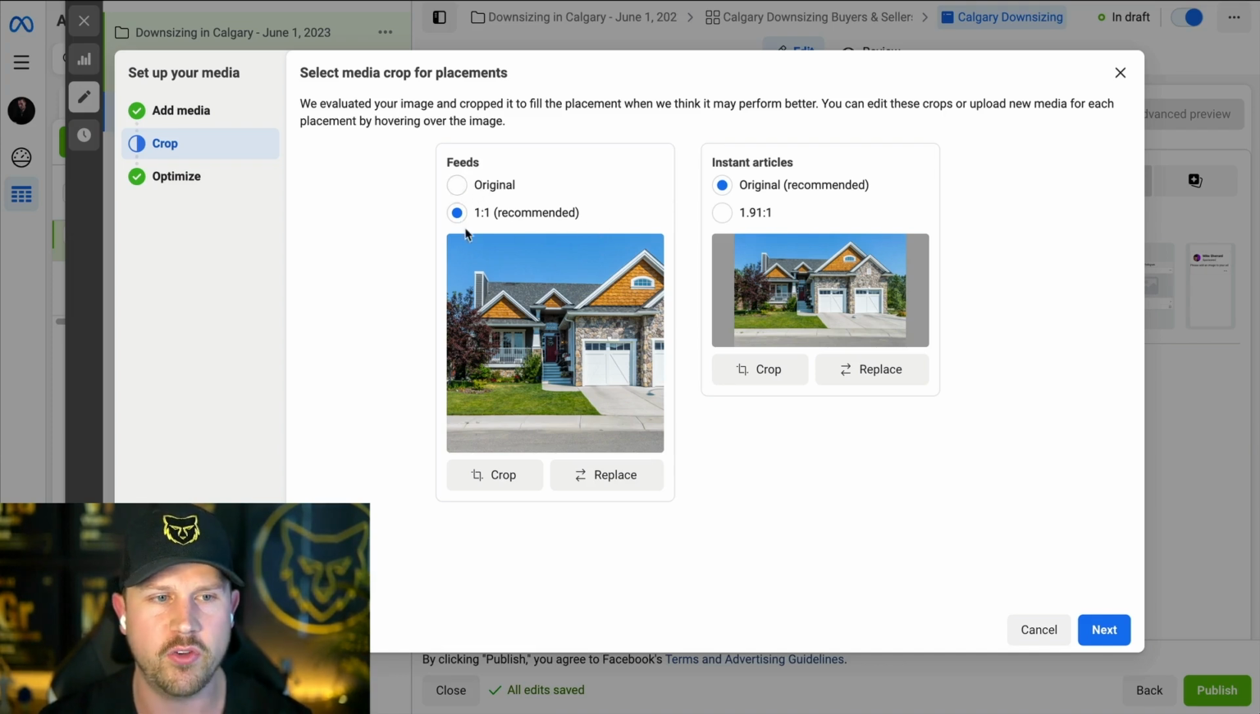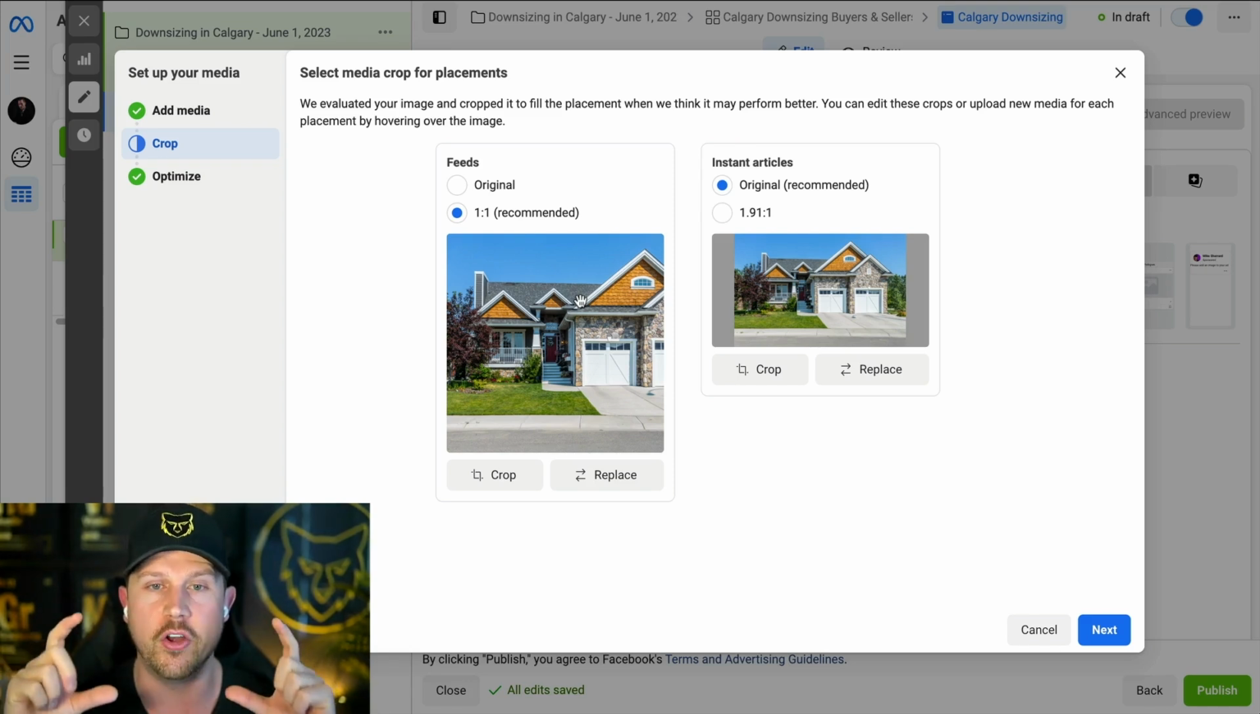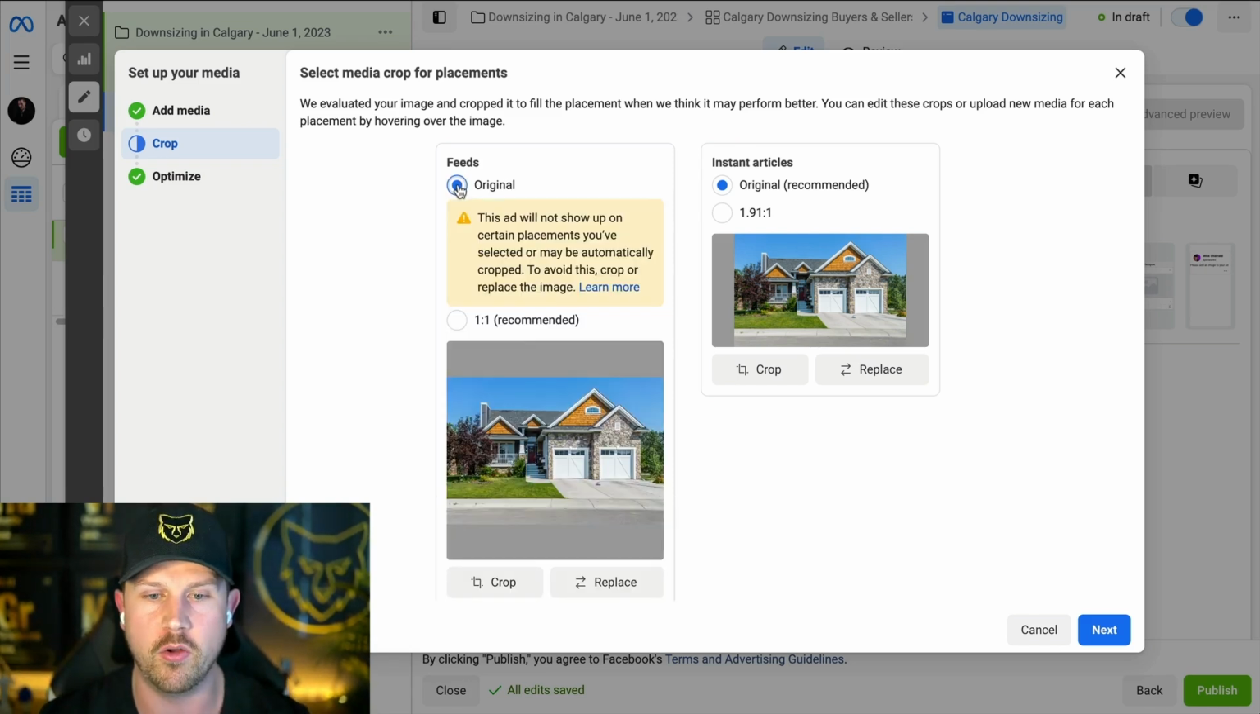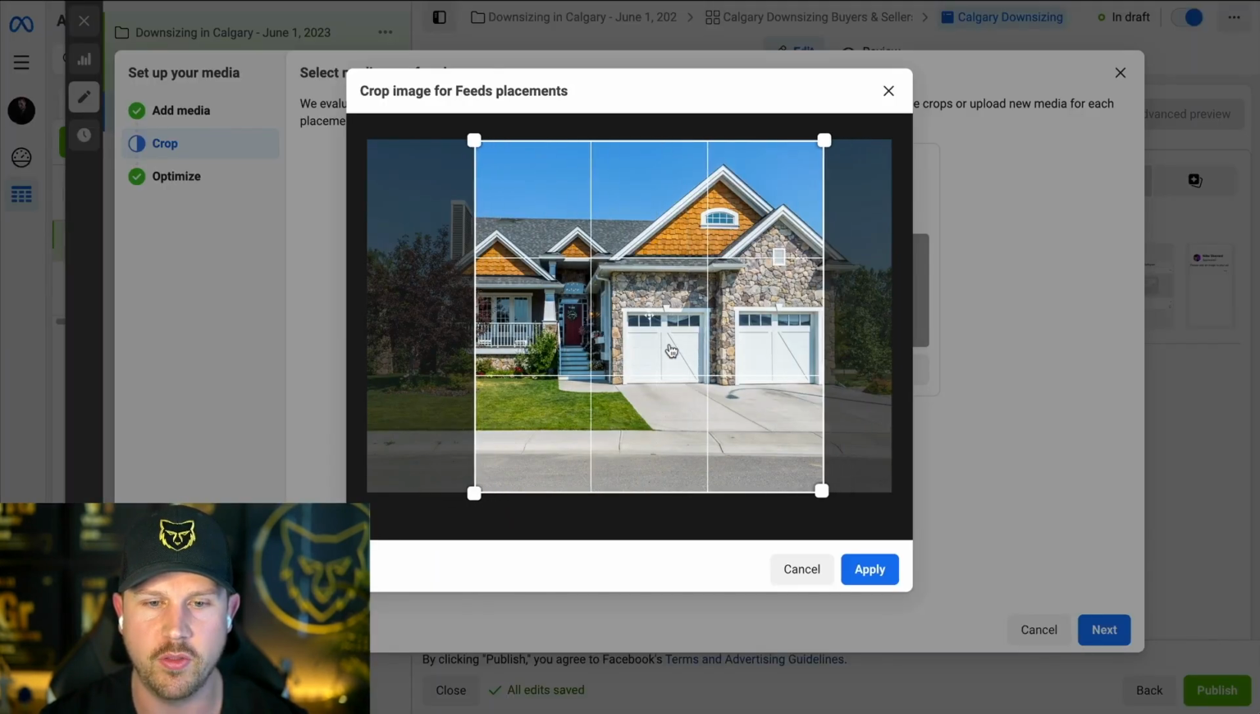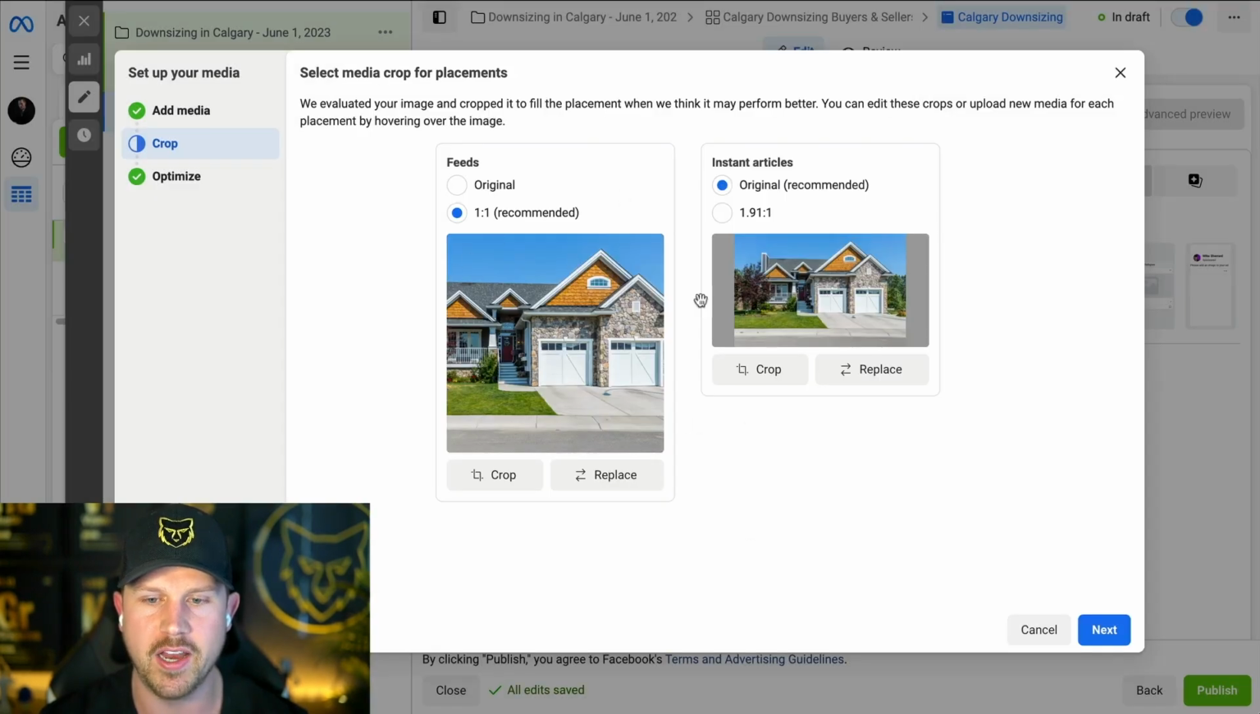And you've got a couple different options here in terms of cropping. So you've got 1-to-1, which is recommended, and the reason why it is recommended is because it takes up the largest amount of real estate space on your screen. Because if we go to the original, you can see here that this space is actually left out, right? And you can see this ad will not show up on certain placements you've selected, or maybe automatically cropped. So to avoid this, you can crop this, and maybe you want to reposition it so that it actually shows both garages, kind of like this. And then you can apply and done.